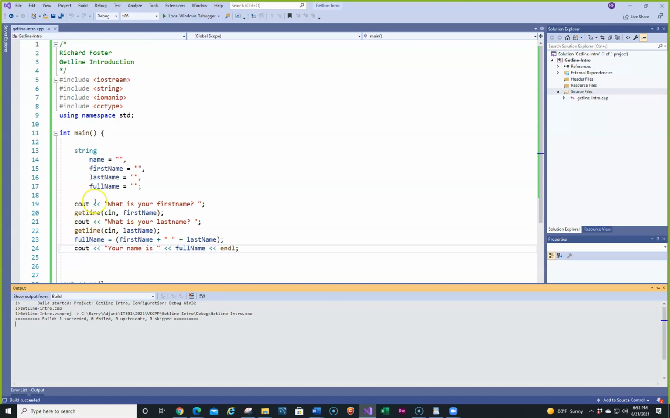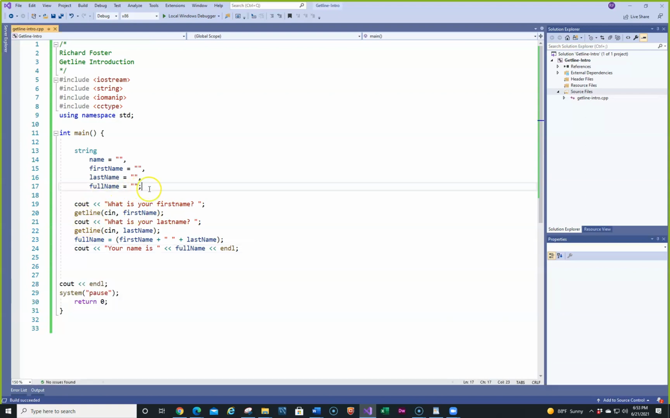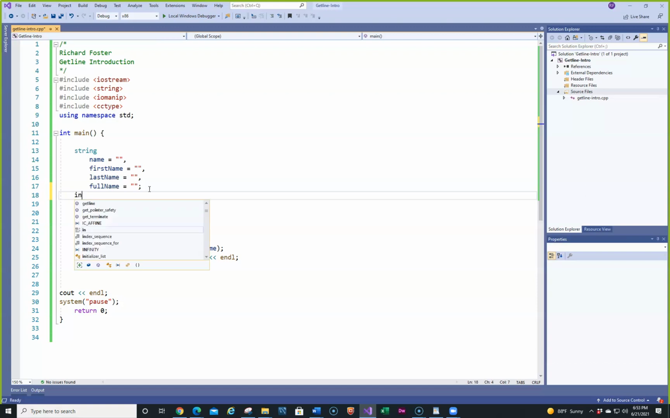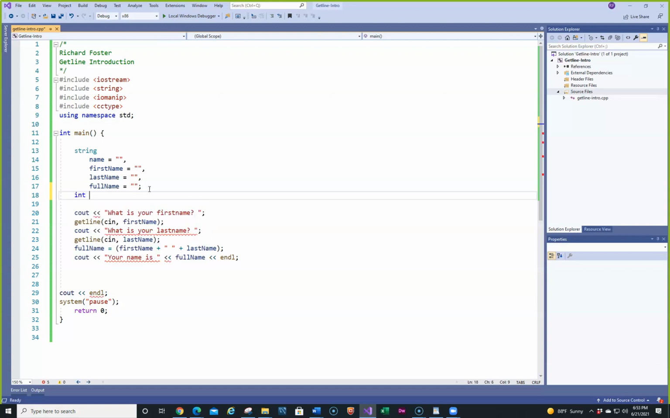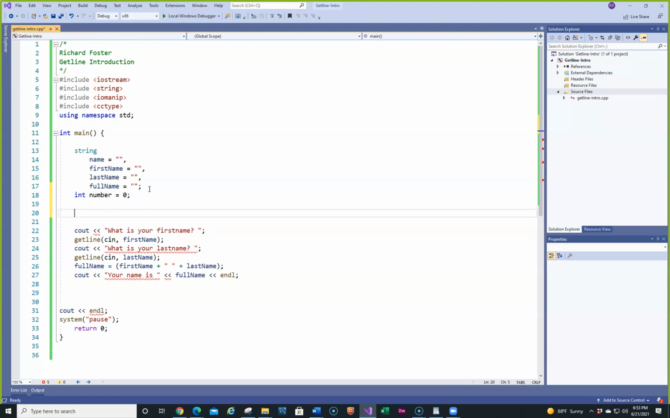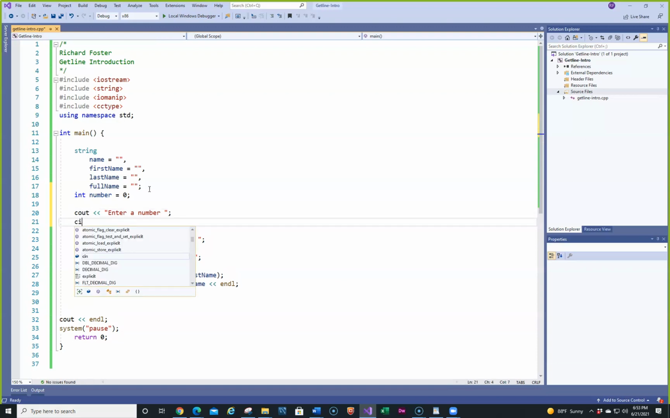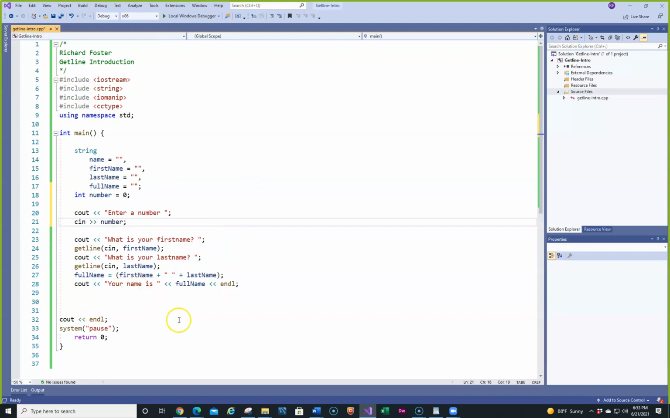So before we do this, let's use our world famous cin on something. We'll just call it number. We'll do cout, enter a number, and then we'll do cin number. Let's see what happens now, because we have a problem that you will hopefully see. So let's run this and see what happens.